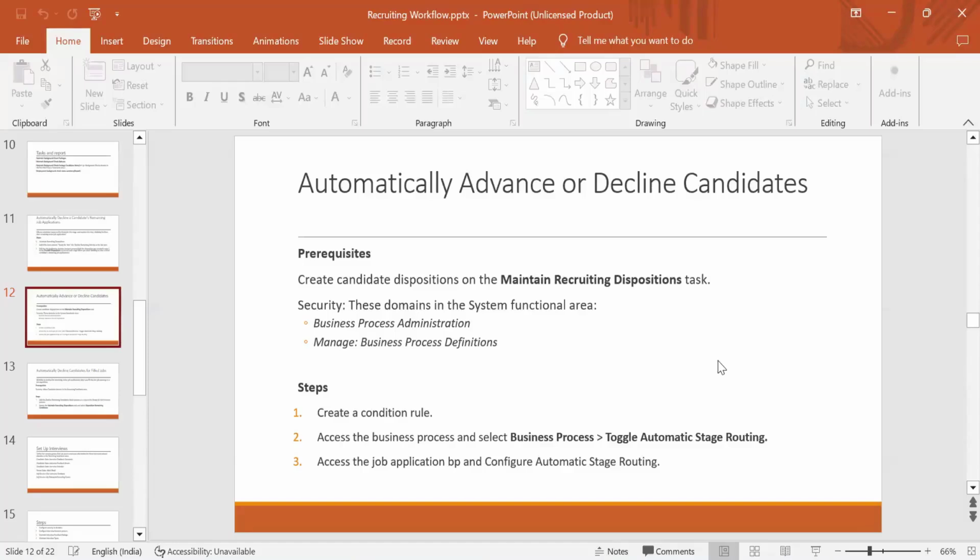And the same thing: I went to review job application, the initial step, and toggled automatic stage routing. Like that you can explain this feature slowly and confidently. When you explain it, it will be good, because if you explain this feature, it is more than enough. I feel, when we do recruitment, this feature is more than enough.